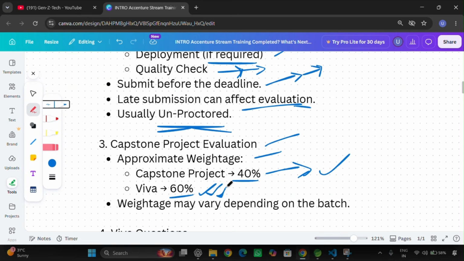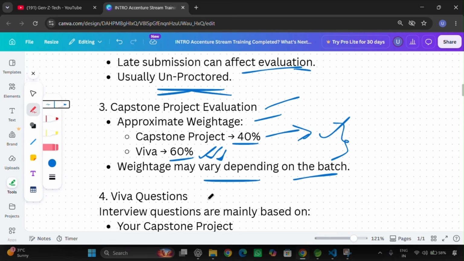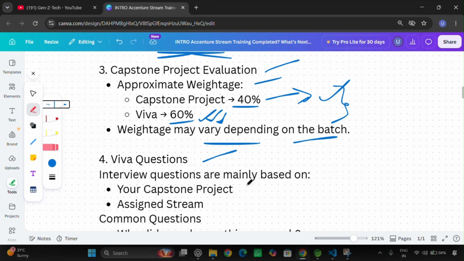You have to understand the flow, you have to understand the project, and prepare for every question. Weightage may vary depending on the batches, no worries about this. Keep this in your mind: the more weightage is for Viva, so your understanding is important. So the thing is, the Viva questions, next thing.